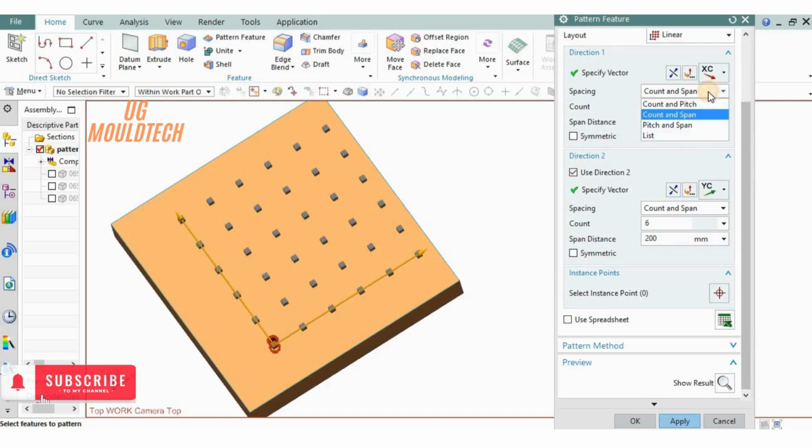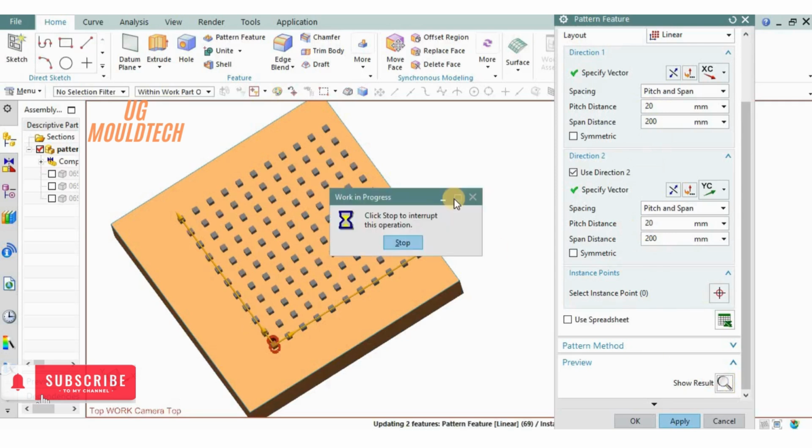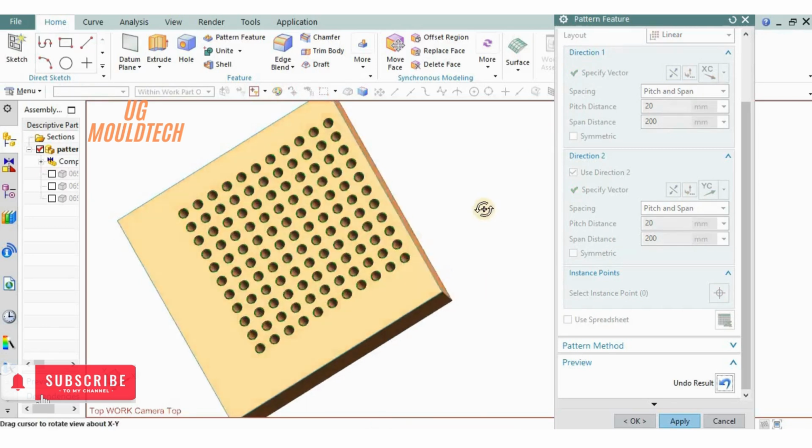The third method is pitch and span. Here I select pitch and span. You have to give only the pitch, 20, and the span distance, here I also give 20. I'll show you the preview. You can see the number of holes is more, because we have selected pitch and span, so it automatically creates the number of holes accordingly. It is taking a little bit of time because it is creating many holes. You can see.